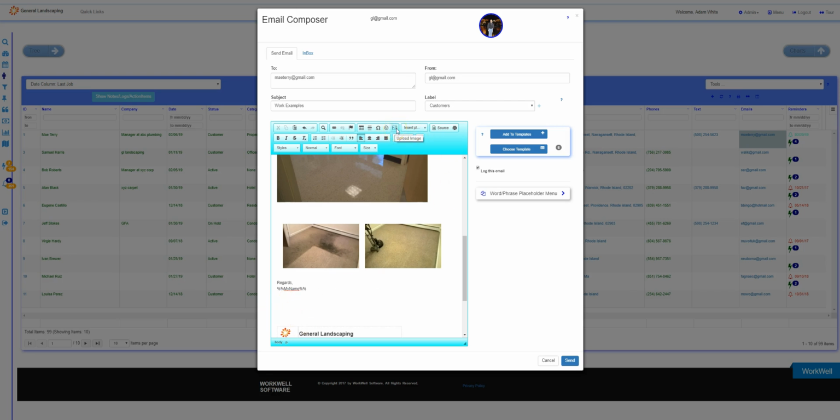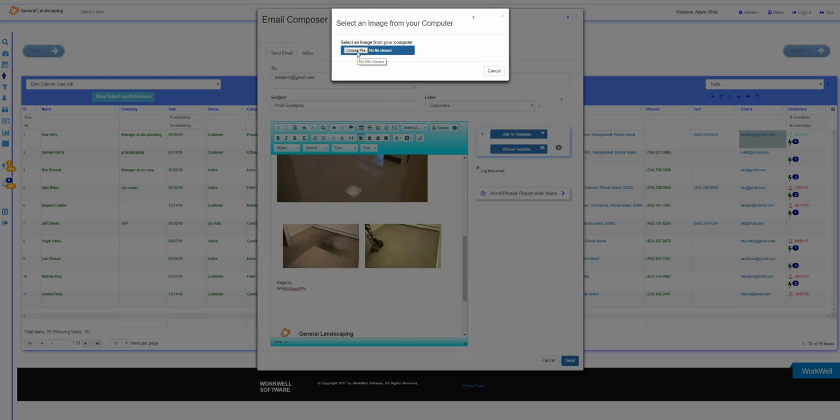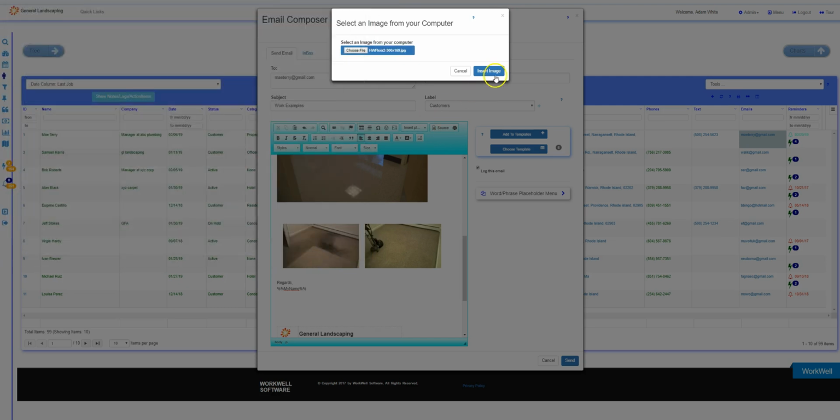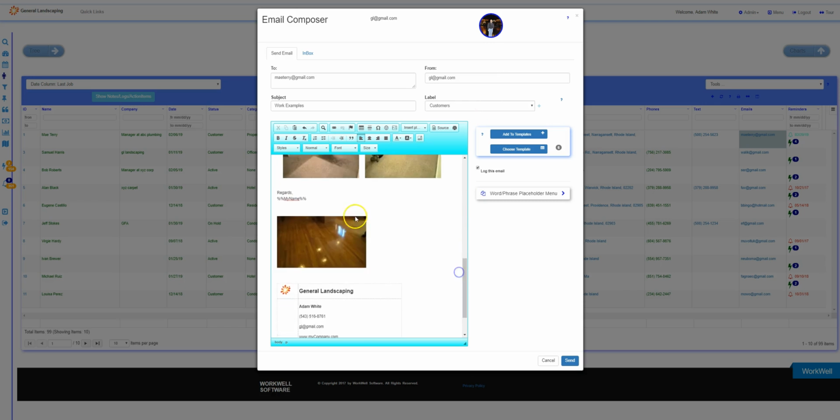Use the upload image icon at the top here. Click on it. It'll ask you to locate the image on your computer. So choose File, and I'll choose this photo here. Open it, and insert image. So there it is. It's very easy to add images from your computer to your email.